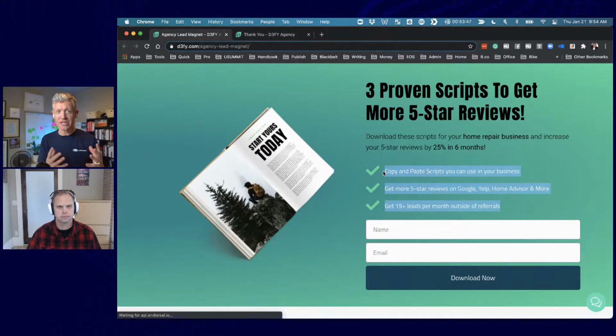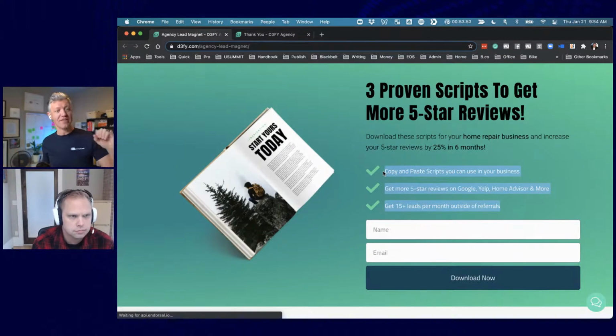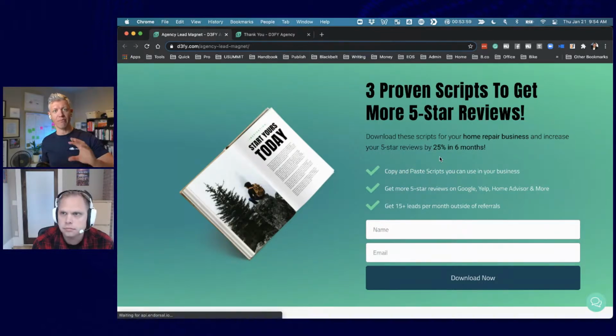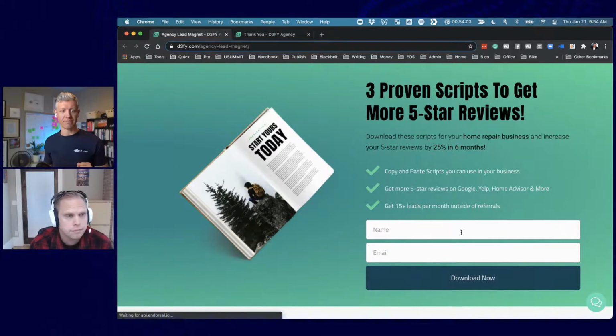If nobody actually downloads the thing, it doesn't matter, right? We would have just spent a whole bunch of time building something that nobody actually wants. The magnet itself isn't going to get you very many leads, okay? So we don't need to really worry about the conversion from magnet to business. What we need to worry about is what happens after they opt in, okay?